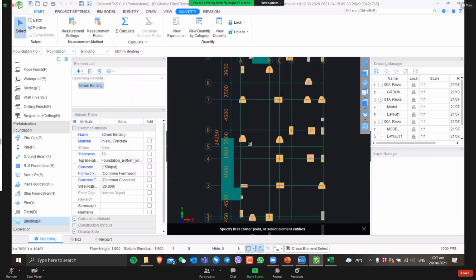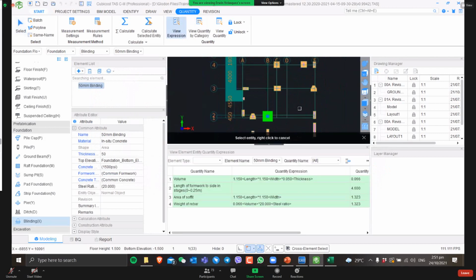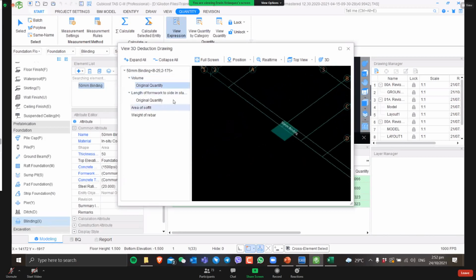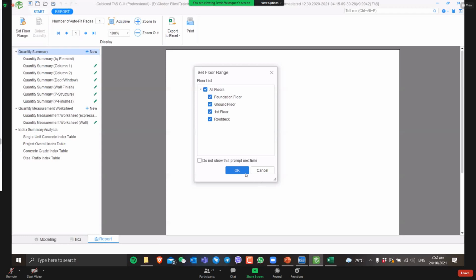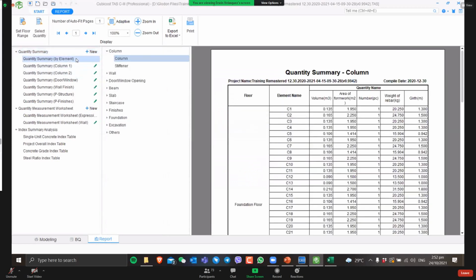Second to the last, no? If you want to view the 3D deduction, again, from the term itself, 3D deduction, papakita ni software yung visual representation of the 3D deduction. Okay? Last, very last, if you want to view the report, hulaan nyo po kung nasaan. Nasa report. Just press the report module and the software will give you a printable version of the quantities presented previously. So that's it po. Yun lang po.